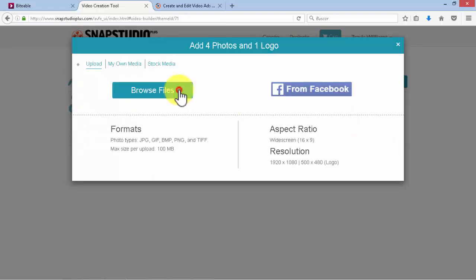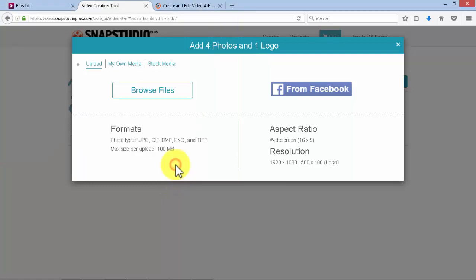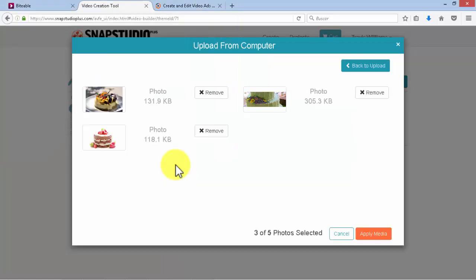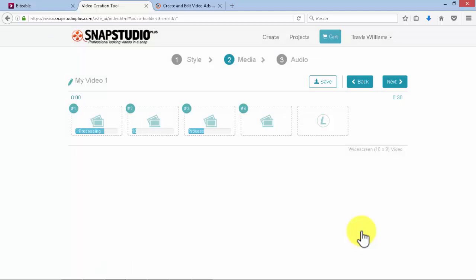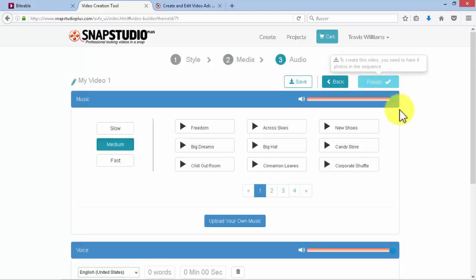The second step is media. You can upload it, use your own media, or use stock media. For faster results, use the stock media. Simply choose the photos you'll use in your video and click on Apply Media. You'll also be able to replace the images, add text, edit, or remove. You can also drag to rearrange them. Then click on Next.